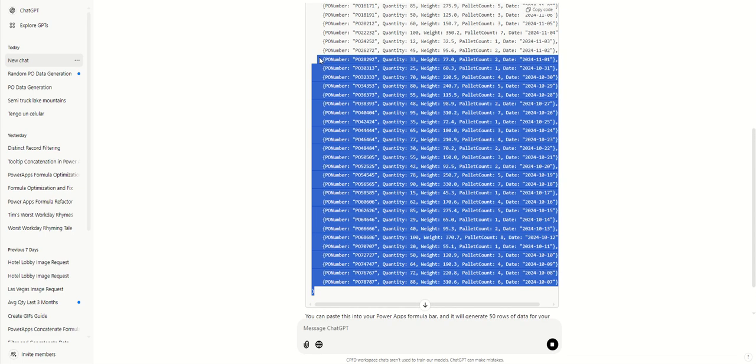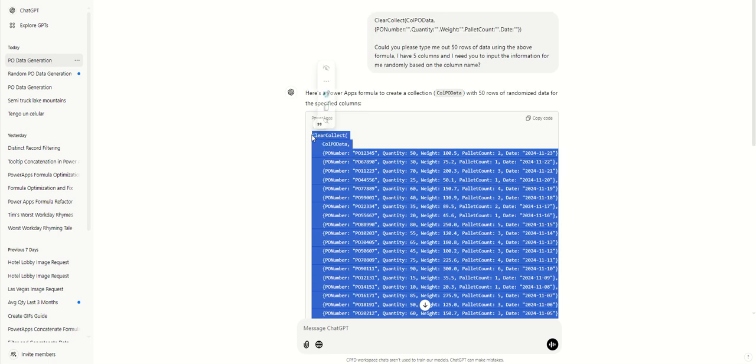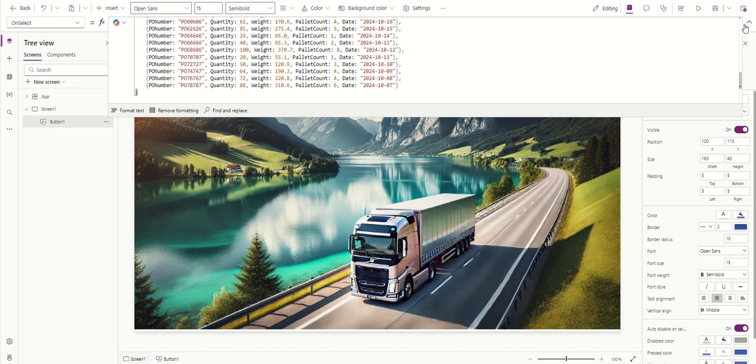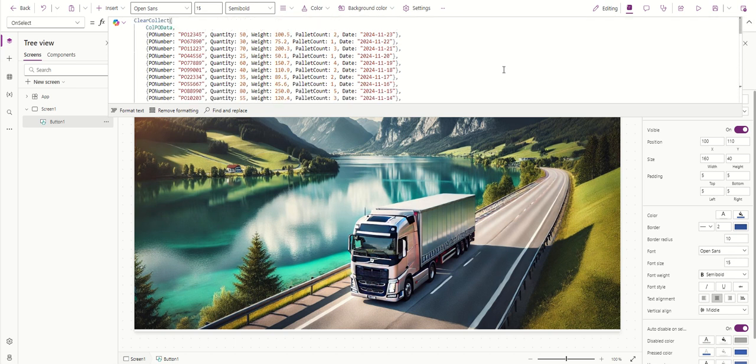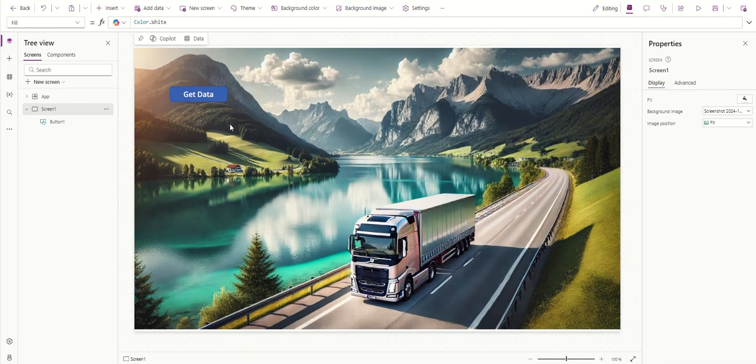Here we go. Whoops. Don't want that. And yes, I do know that there's this copy code button here. Okay, so click in here and we paste that. So now that becomes our Cole PO data. Let's collect that data.